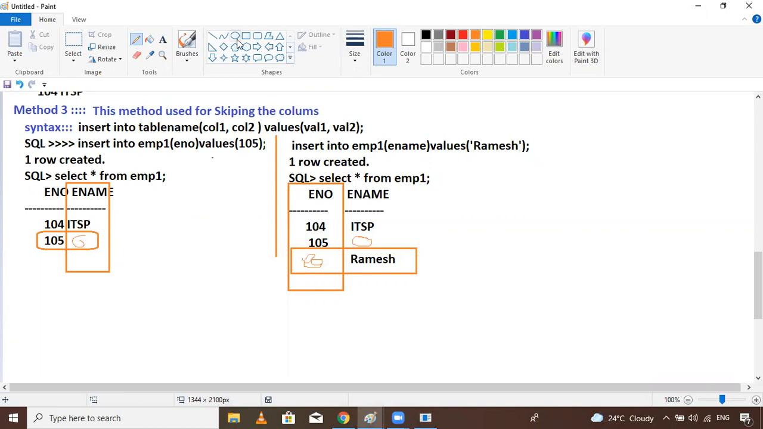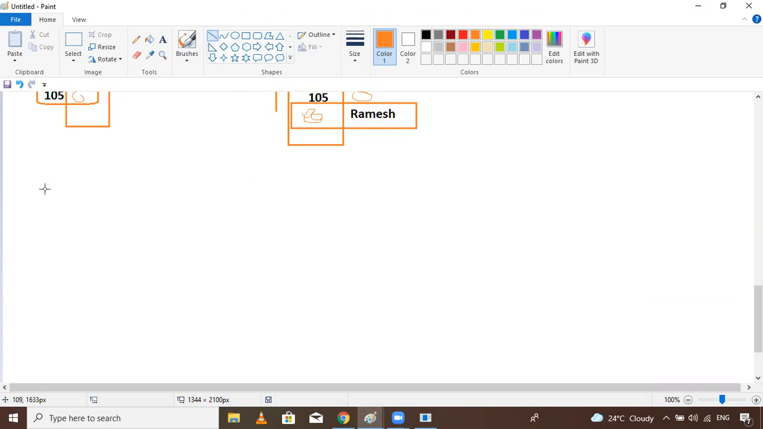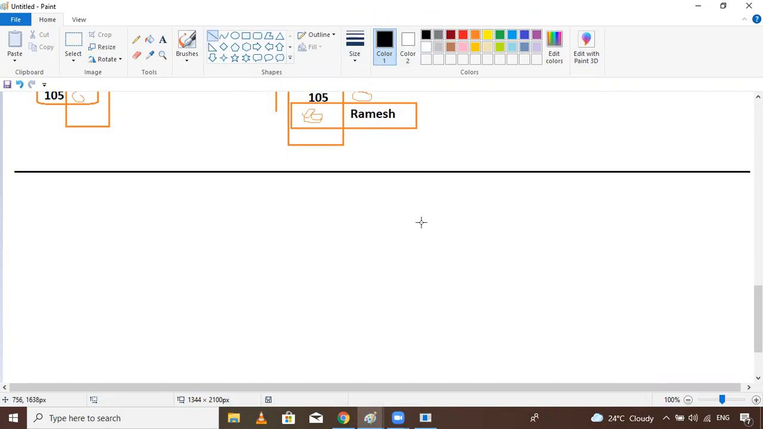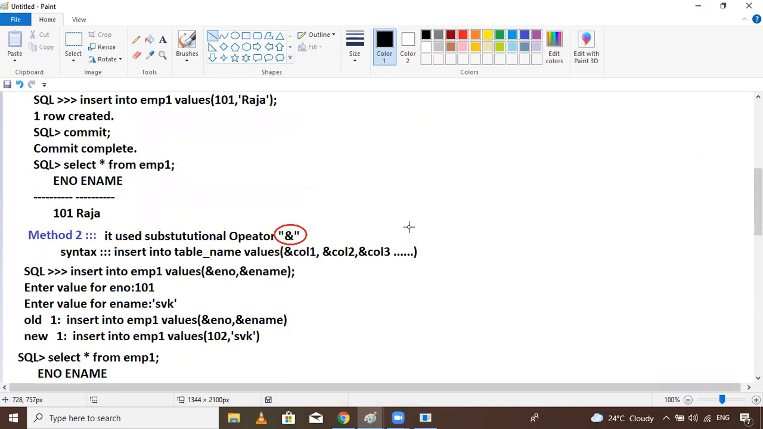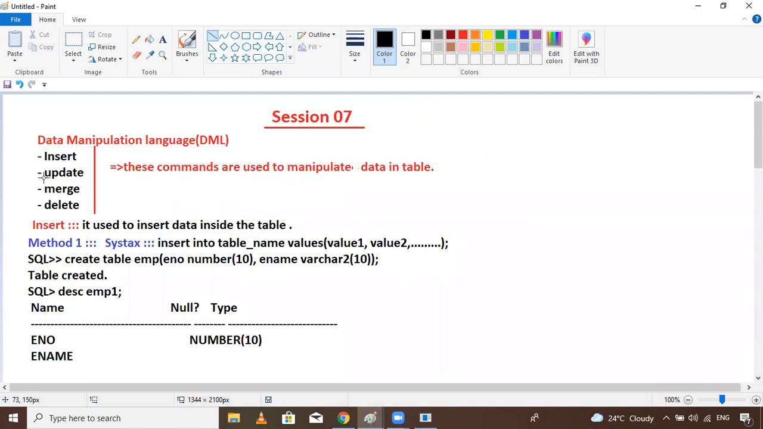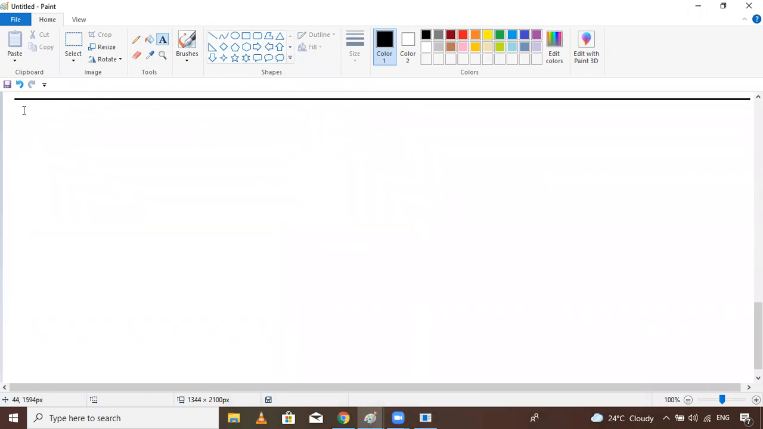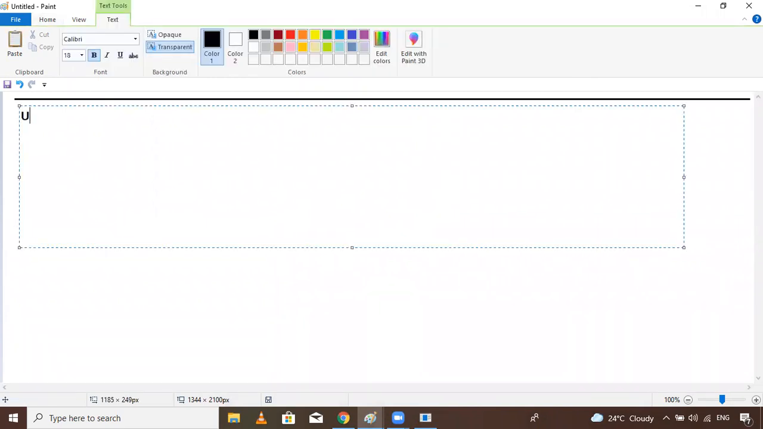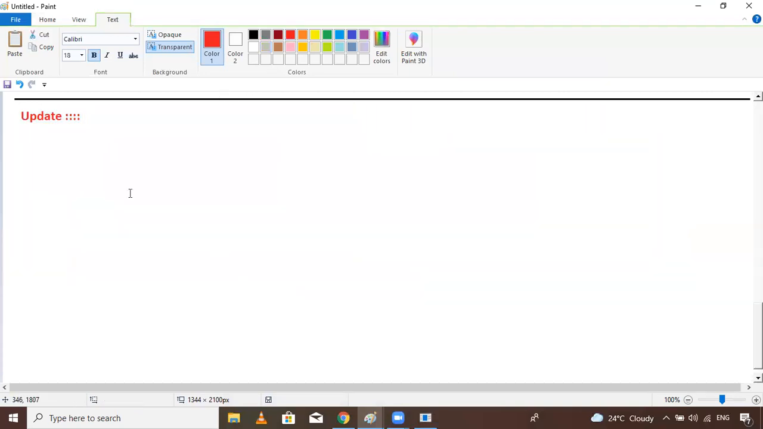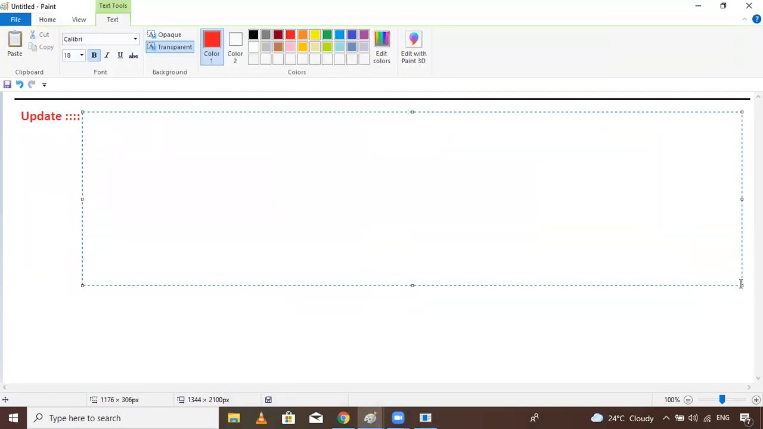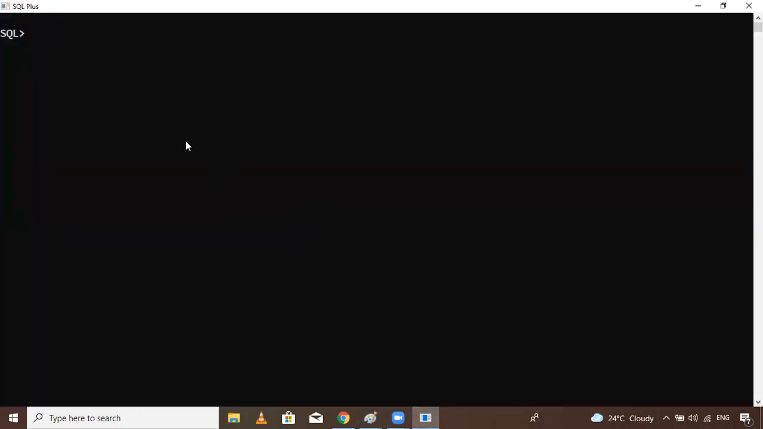So now next is the update. Next command is our update command, guys. So we have the update command. This is very, very important. Okay, update. Suppose if you want, observe this.